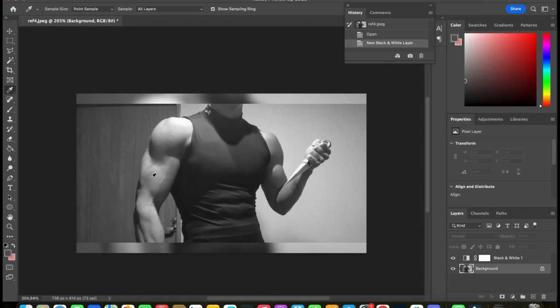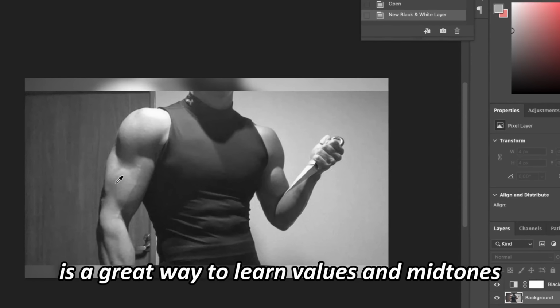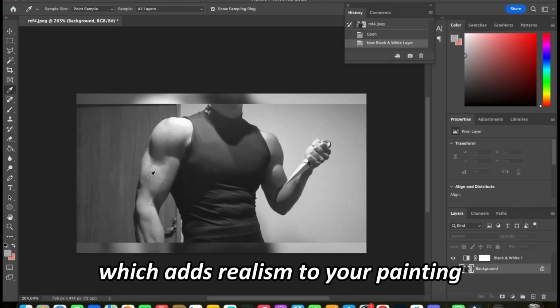If you compare the middle of the bicep and the lighter area next to it, they have different values as well. And this is what a lot of artists, especially beginners, tend to miss. Doing black and white painting as a study is a great way to learn values and midtones, which adds realism to your painting.